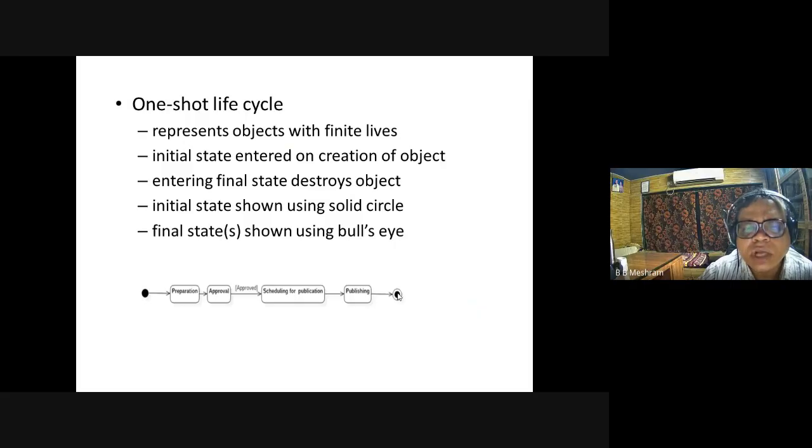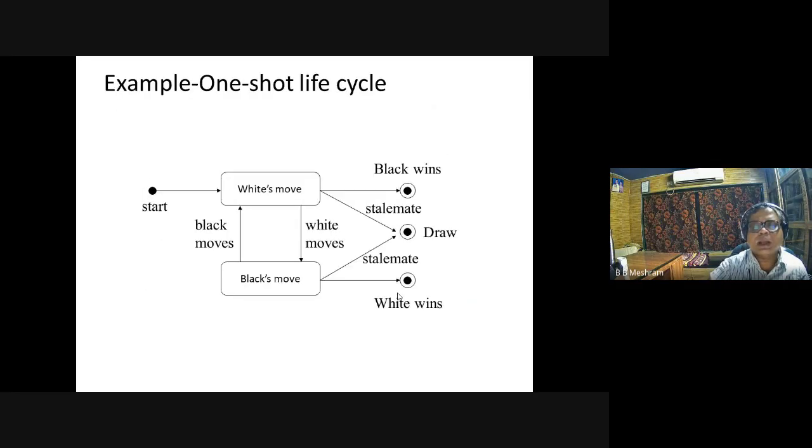So one shot life cycle represents objects with finite lives. Initial state is entered on creation of the object, and entering the final state destroys the object. So in this figure, the initial state is shown using a solid circle and the final state is shown using a bullseye.